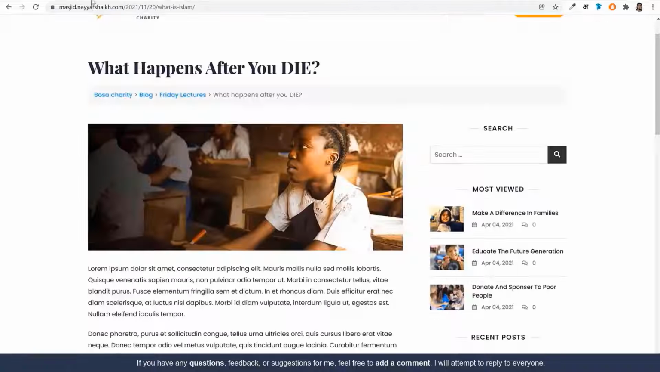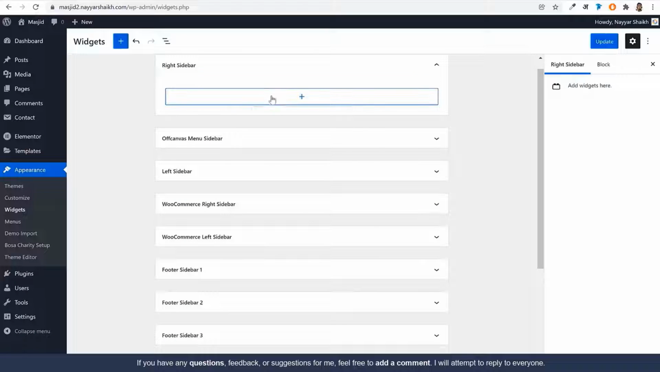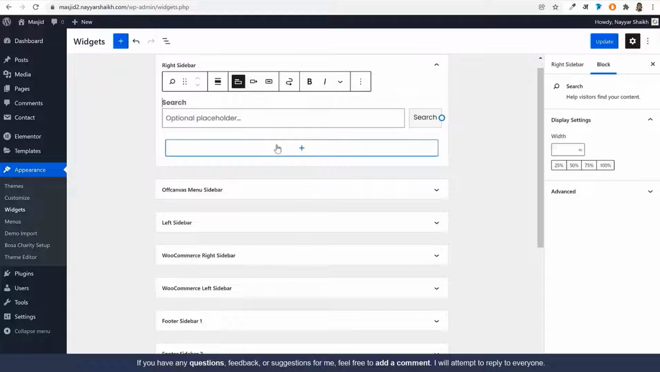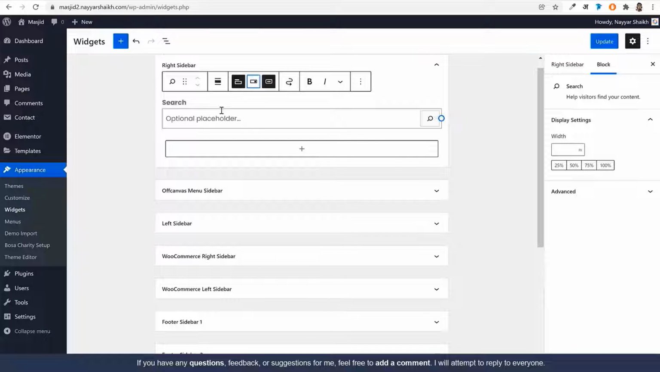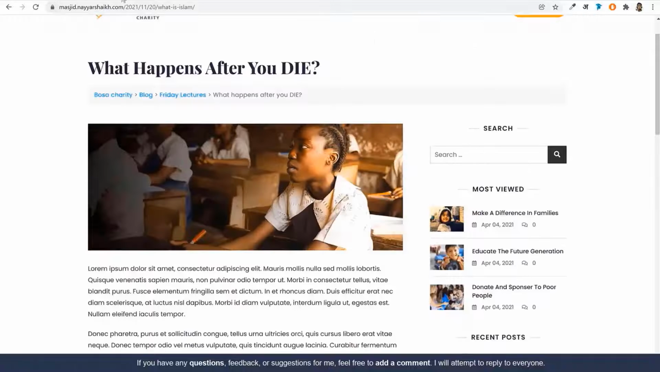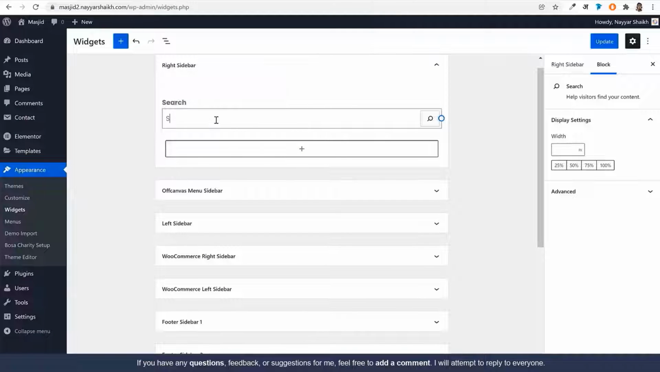Right, now we can do one thing. We can start with search. So search for this element, search element. Now, whatever design you want, you can select that design. Maybe if you want this design, you can select this thing. The placeholder says search like this.